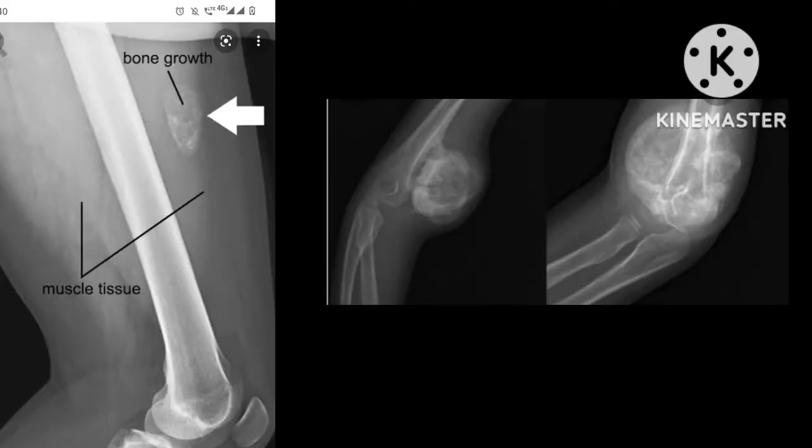So here we have an X-ray on the left of the shaft of the femur, and we can see intramuscular calcification in the quadriceps muscle, which has matured, showing the trabecula and has a defined margin. On the right, we see a calcification around the joint in the elbow joint. This will be causing stiffness in the elbow joint.